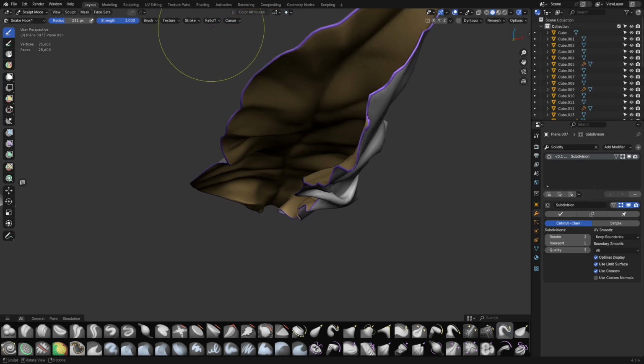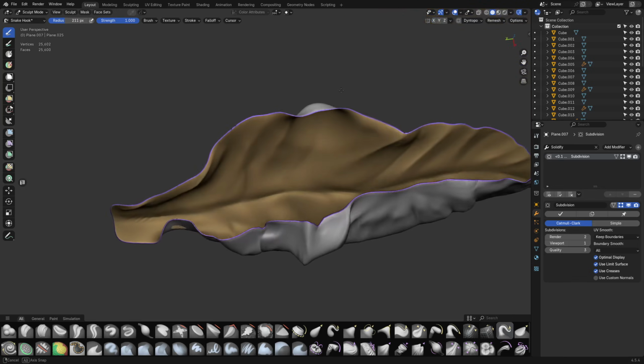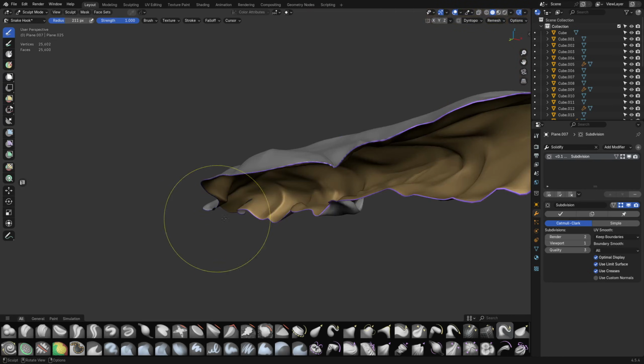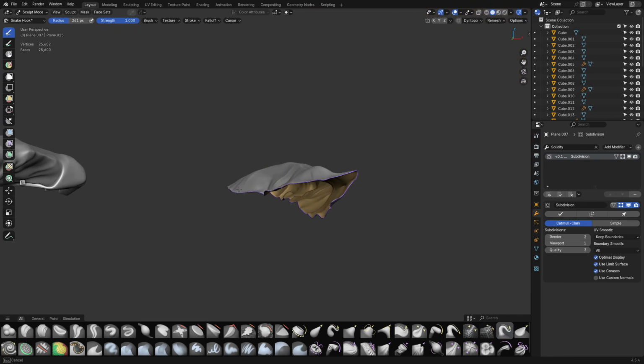Snake hook as well. Oh, snake hook has front face only on. Yeah, see, you can still do some things somewhat easily. It gets a lot more finicky though.